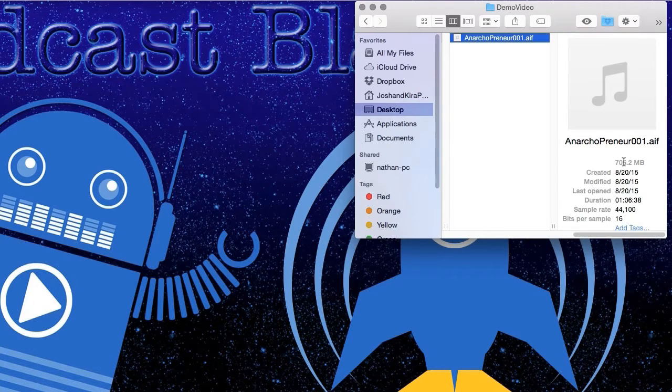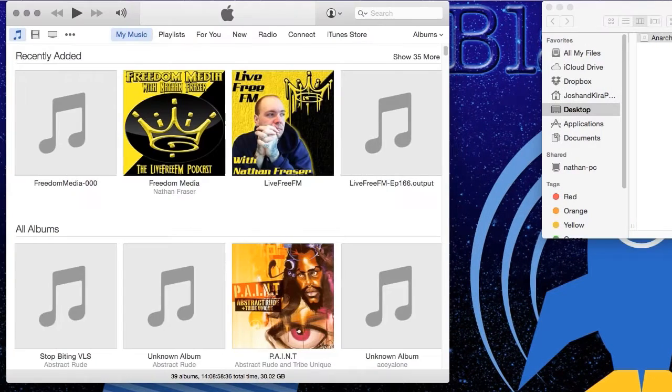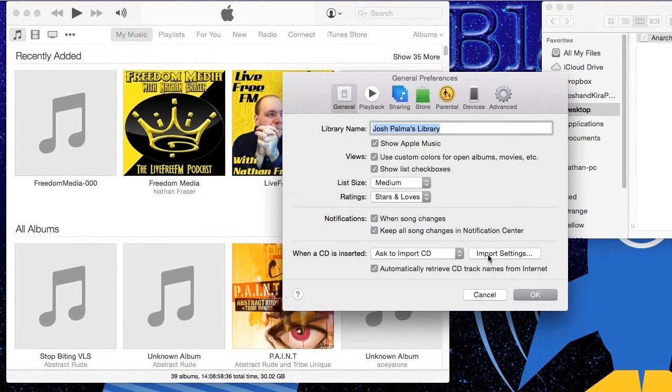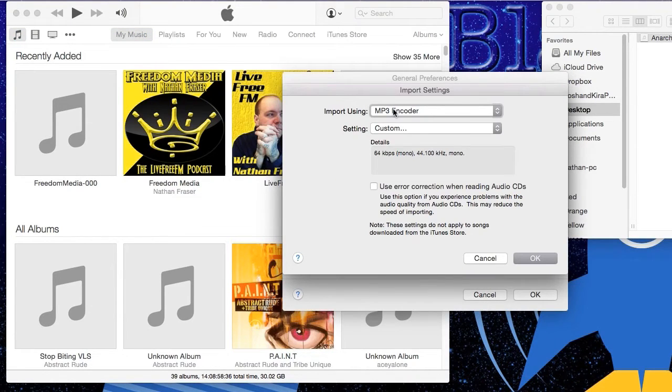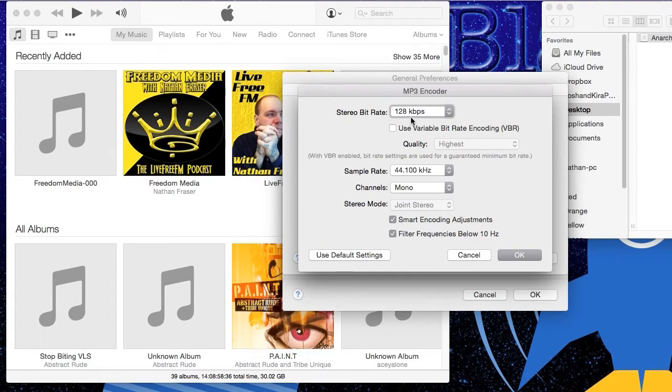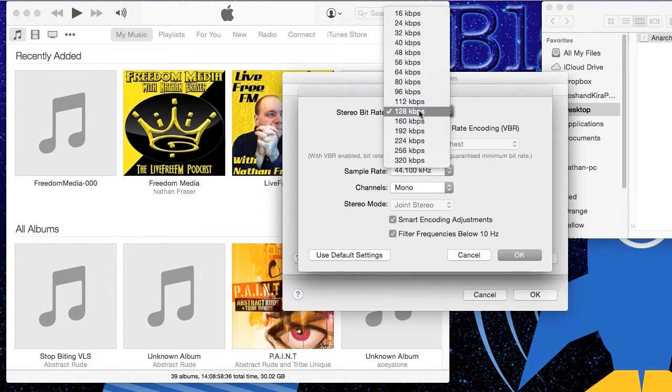compromising the audio quality. I'm going to go ahead and open up iTunes and go into my iTunes preferences over here. I want to go to my import settings and make sure that it's on MP3 encoder. And I'm going to go to the settings and I'm going to set customs. I'm going to make sure that my stereo bit rate is 128 kbps. You could probably get away with 96, but I stick with 128.